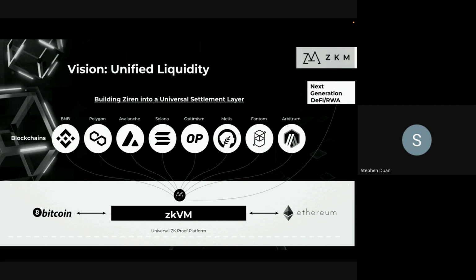So that means actually there's no bridge. We sometimes call it bridgeless bridge. So we can verify any events from any blockchains.